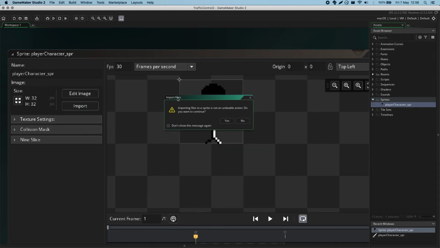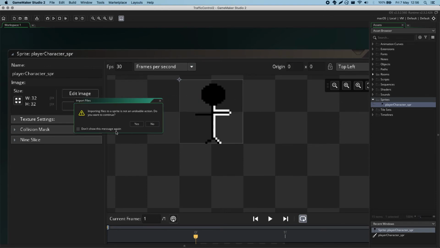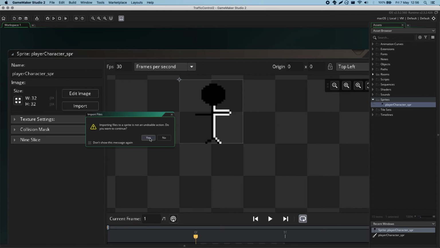You'll get this warning, importing files. It's not an undoable action. What that means is anytime you import, it'll destroy what you've already drawn. That's not going to be a worry for us. So I'm going to click yes.